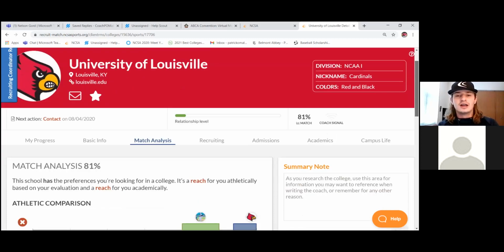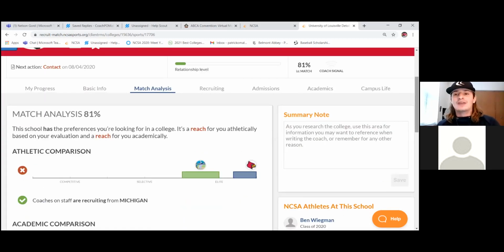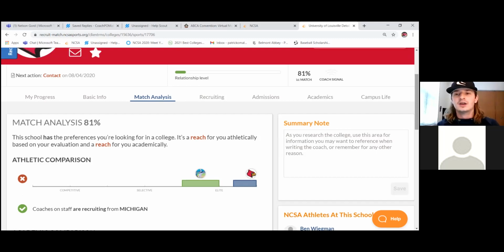We want to make sure in recruiting that we take away the scary part, which would be going through 1,700 plus schools. We want to make sure we at least cut it in half off the jump, and then we start limiting it and narrowing it down as we go on here.